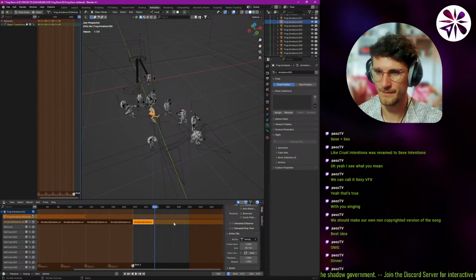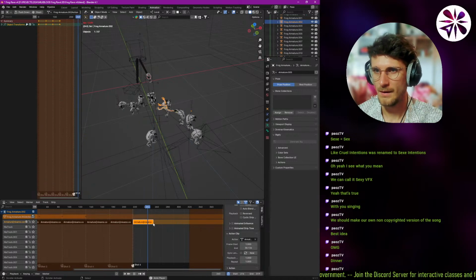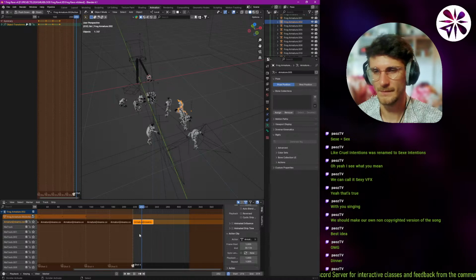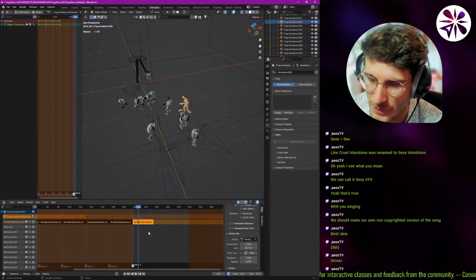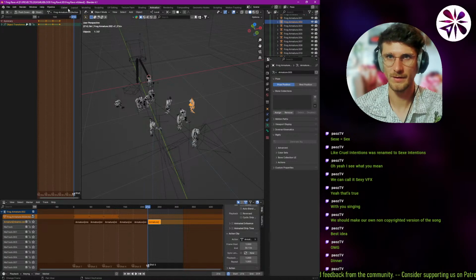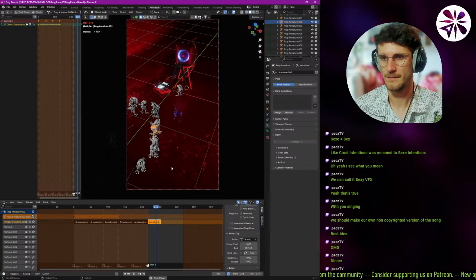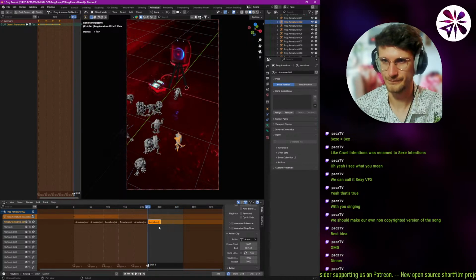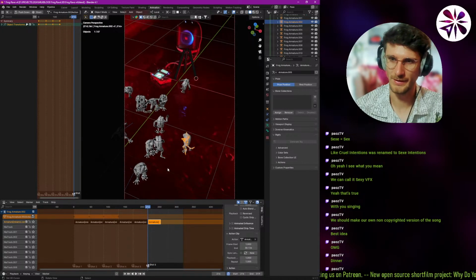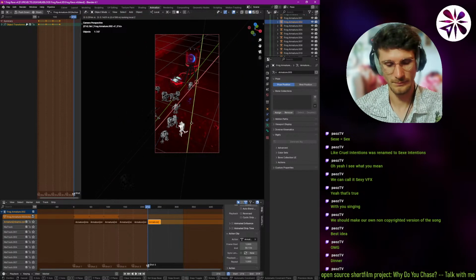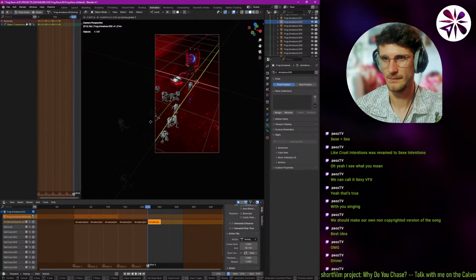Playback speed 1. Damn. I think we just have to get rid of this frog because the animation is definitely not long enough to cover everything. Yeah, I think we just need to get rid of this boy. Sadly. Get him out of here.